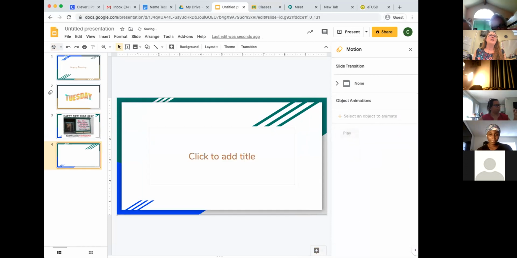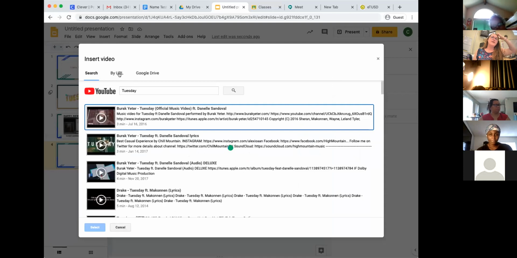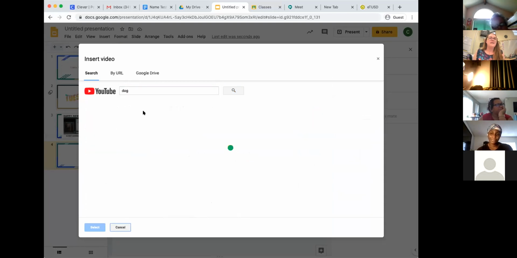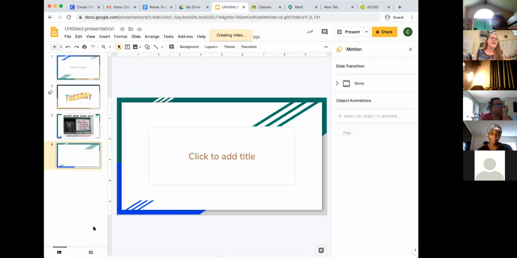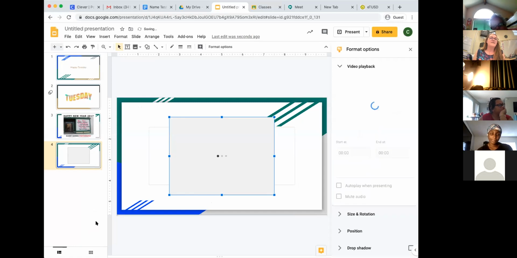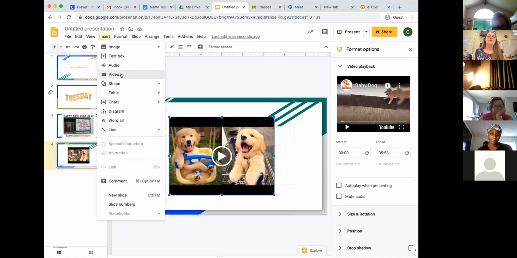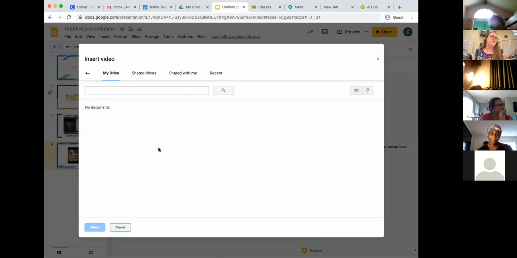I can also insert a video. So I can insert a video here. I can search for something by typing it in, and then find something here by video. I click on the video I want and I push select, and it'll go in there. That's one way to insert a video. Another way to insert a video would be to, if you already know the URL from YouTube, you can paste it right here. If you had a video in your Google Drive, you can search for it here. This folder, this Google Drive doesn't have any in them.